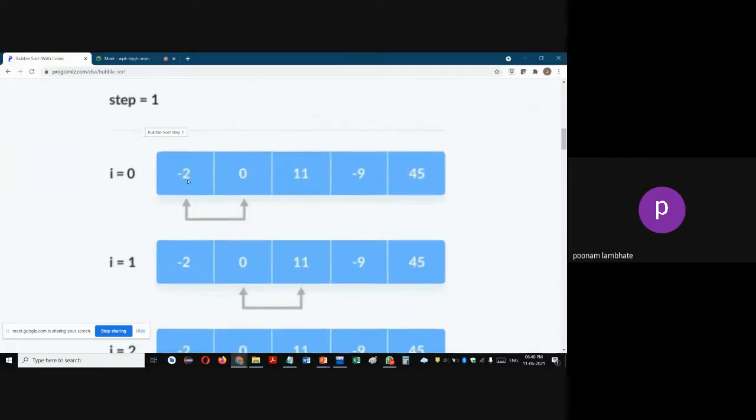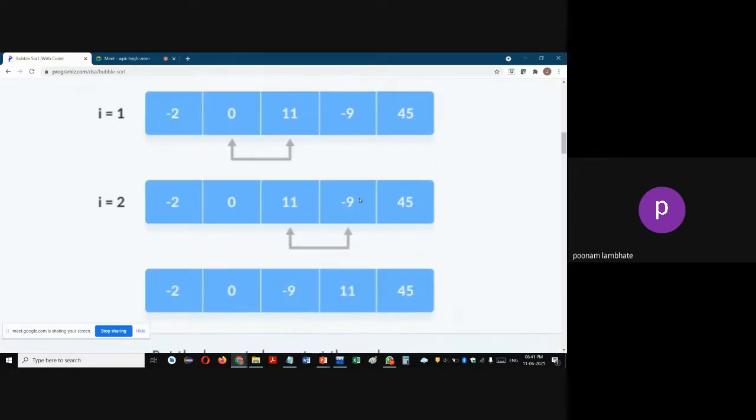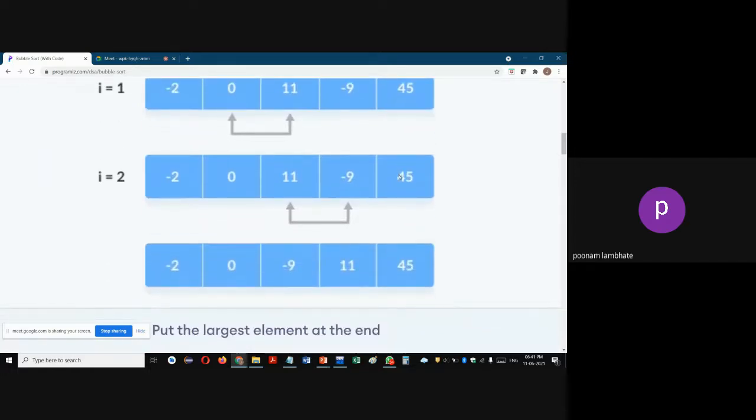So again you have to compare consecutive elements. Compare -2 with 0, they are in the correct order. Then 0 and 11, it is also correct. 11 and -9. Now -9 is lesser, so -9 will come in place of 11, and 11 will go after -9. Okay, as you can see. Then again you have to compare -9 with 45. I mean, now here 11 is there. You have to compare 11 with 45. Means this part, second last and last element you have to compare.